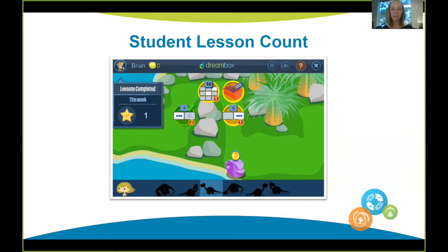So that will be coming soon. It's being piloted in a few classrooms actually right now. So it'll be a great way to get the kids tracking their own data, which is really awesome.